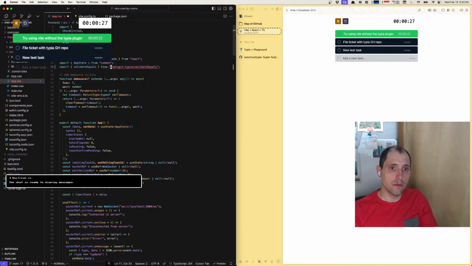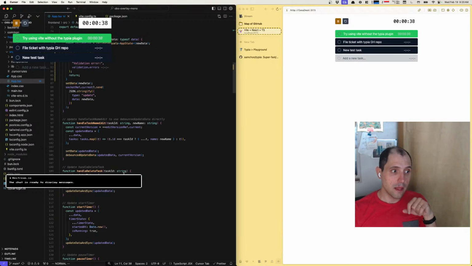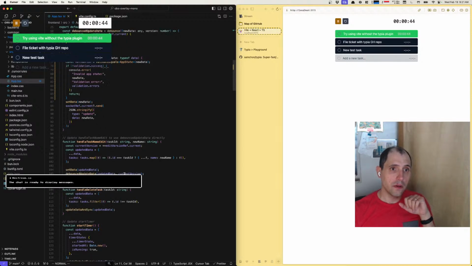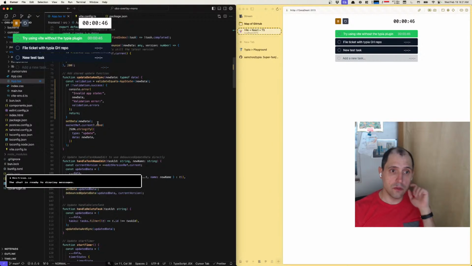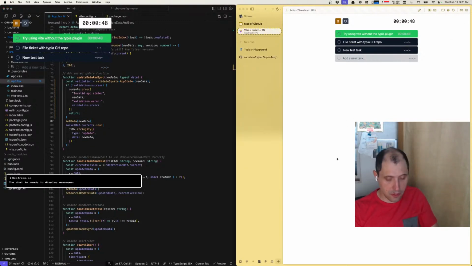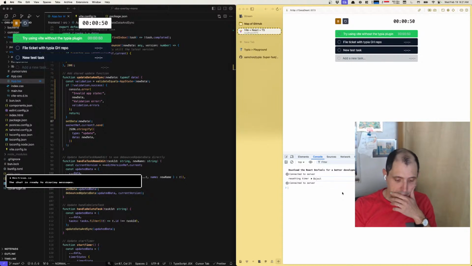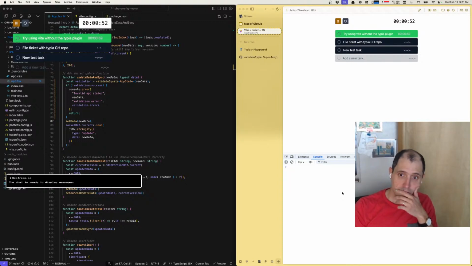These are good guesses, sure, just not the right one. Okay, so if I import validateEquals from Typia, then what would I do next? Oh yeah, and then basically every time the state updates, this should be valid.